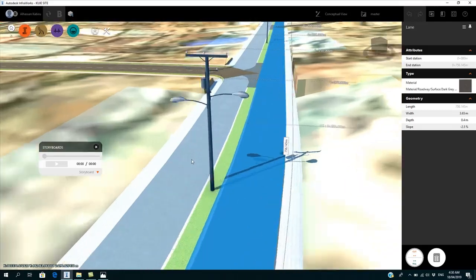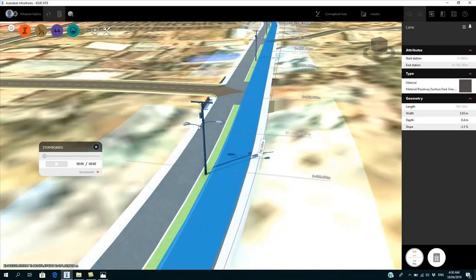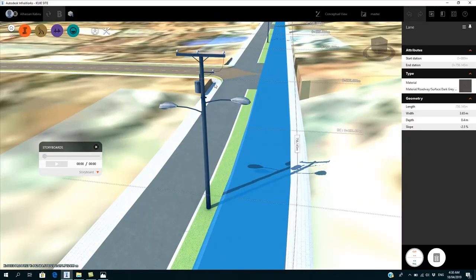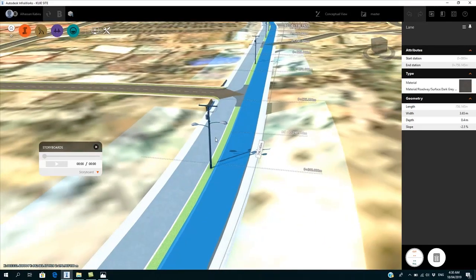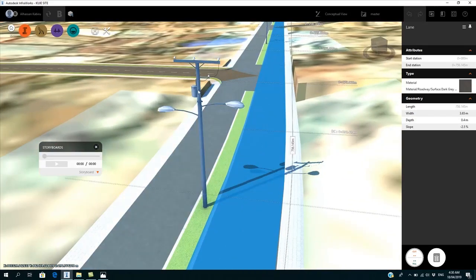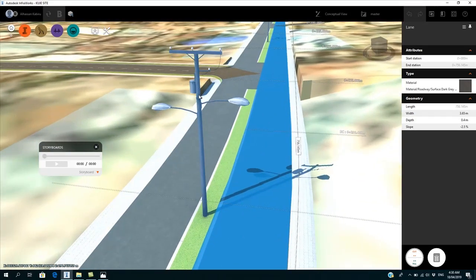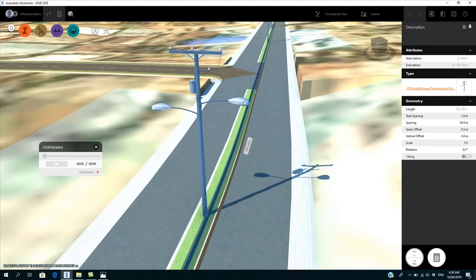What you are seeing here is a sort of transformer line with street light patterns, and they are known as decorations. Decorations are features that you can put along your road corridor or part of the infrastructural utilities. For instance, the street light we have there, before you create it, when you click on it, you see the details of the street light.